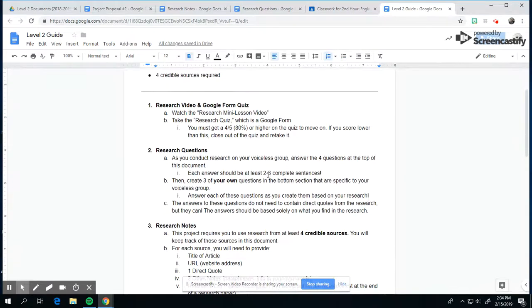So if you scroll down, you'll notice the first task is the research video and Google form quiz. The first thing, you'll watch the video. It's just a couple minutes long. And then you and your partner separately need to take the research quiz, which is a Google form. Just like the Ed Puzzle, you need to get at least a 4 out of 5, 80% or higher on the quiz to move on. If you score lower though, the nice thing is I don't have to reset it for you. You can just close out of the quiz and retake it directly there.